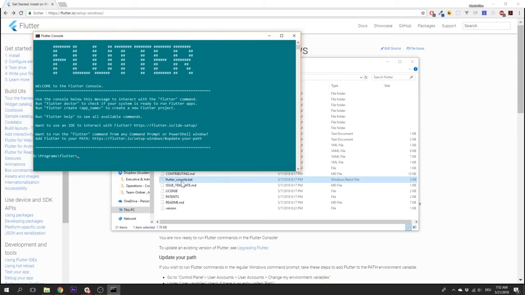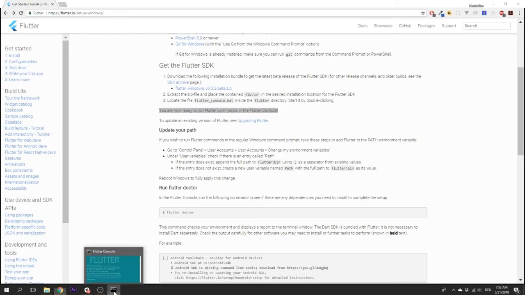And you could stop here and continue with the Flutter commands and with bringing up your Android emulator and so on, and always open that tool here to run the Flutter commands which you need to run or build your app. However, I want to be able to use the normal command prompt. So let's close the Flutter console here, and let's move on and make sure that we can use the Flutter commands from the normal Windows command prompt.